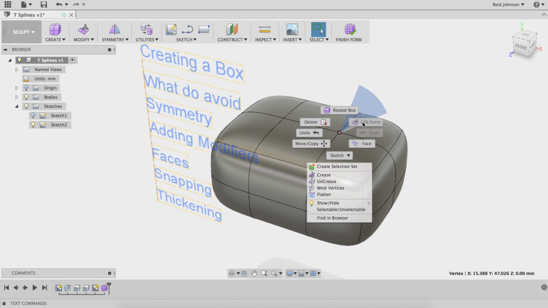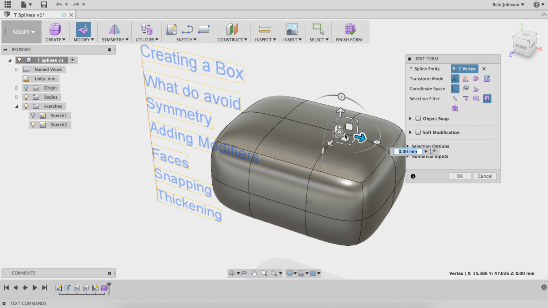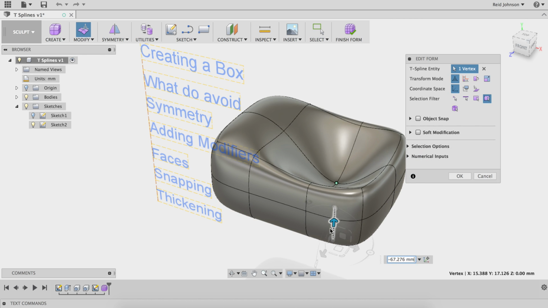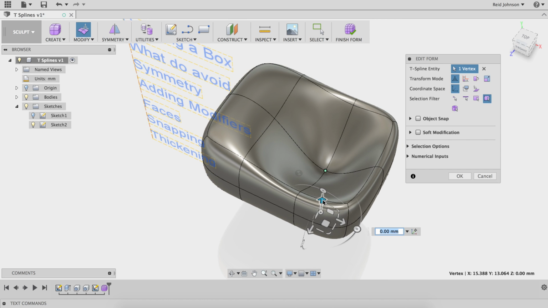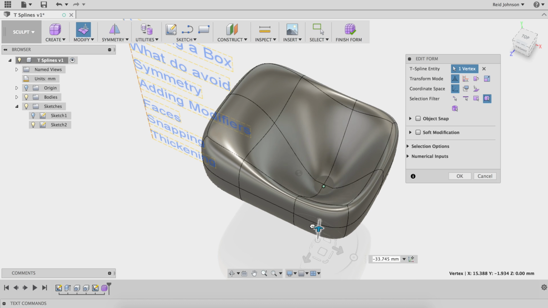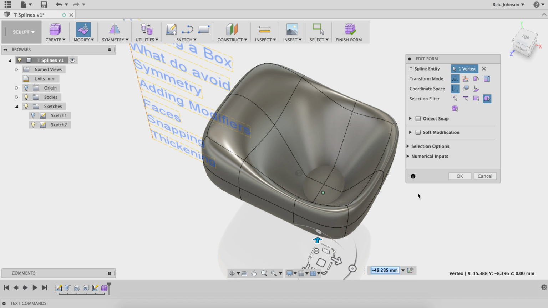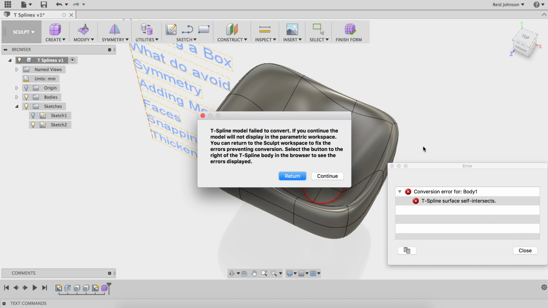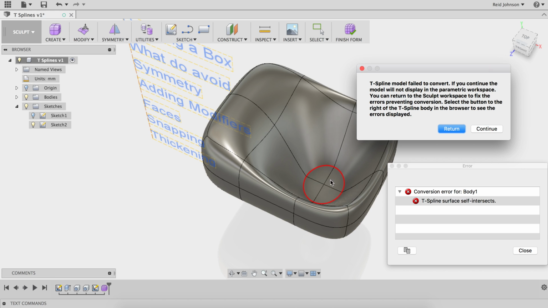Here's an example. If I right-click, I can edit this form, and I can grab this point and drag it down, down, down. And at some point here, it's going to cross right there. And I've crossed the T-spline into itself. And if I said OK at this point and tried to finish this T-spline, it's going to give me an error and let me know that the T-spline body self-intersects. So essentially, we don't want to cross the lines across each other. We don't want to move a spline over another spline. We create a point of zero thickness there, and it's no longer a watertight body, and we cannot convert it to a solid body. So that's a big thing to watch out for while you're learning, is to keep those lines in succession, in order.